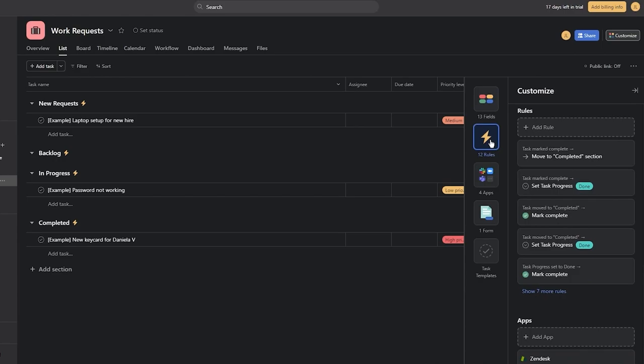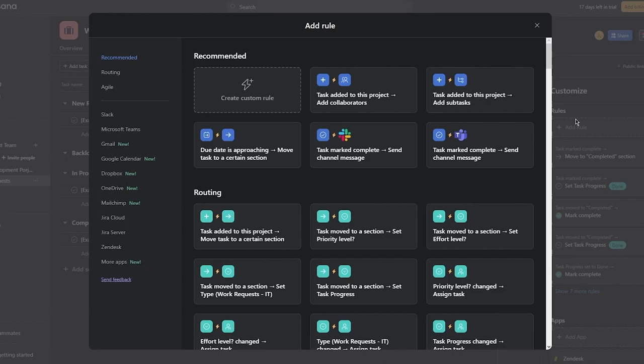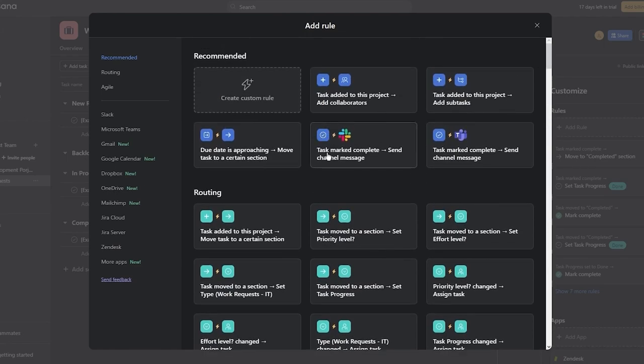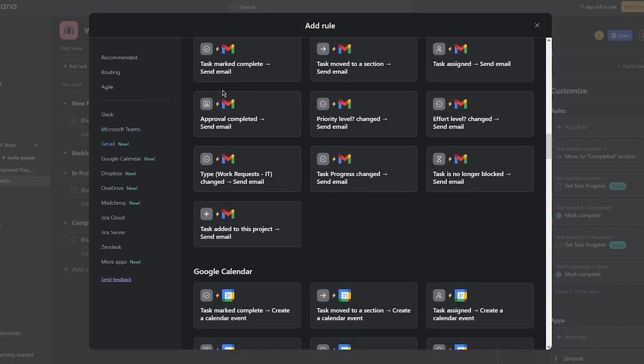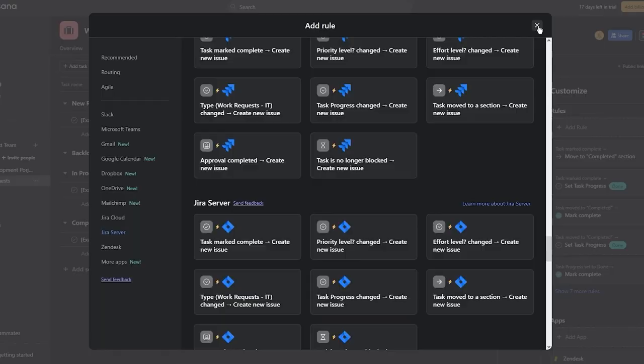Then you have this setting where you can customize different rules for yourself, where you could say, move to completed section, and just keep on adding more rules if you want to. And these rules are obviously for your employees, and they could also be taken as a form of automation if you want. Let's say you have task marked complete, send channel message. What does this mean? This means that if a task has been marked complete by any of your work people, a message will be sent into the Slack channel if you've integrated with it. Let's say a task marked complete, it will send an email to you. Task moved to a section will send an email to you and stuff like that. So yeah, these are different automations that you can work with as well, and it works great. In my opinion, it works wonders. So you could do that.